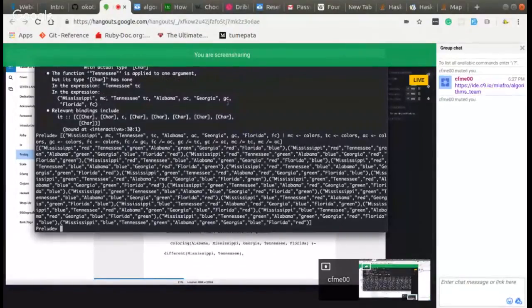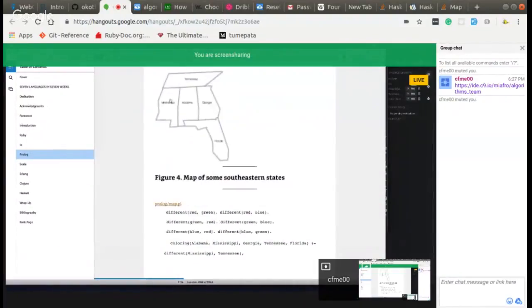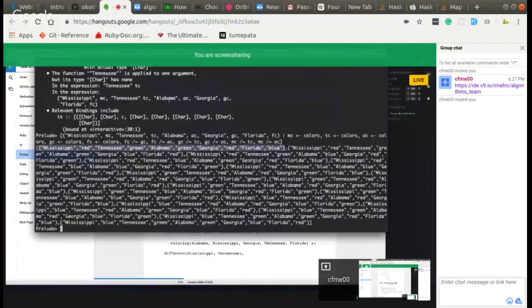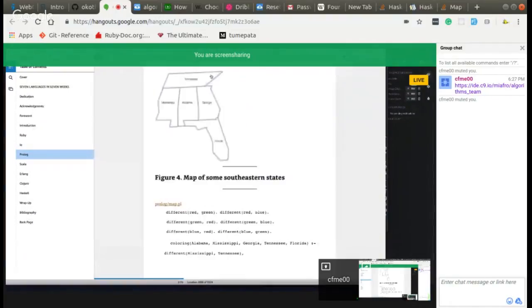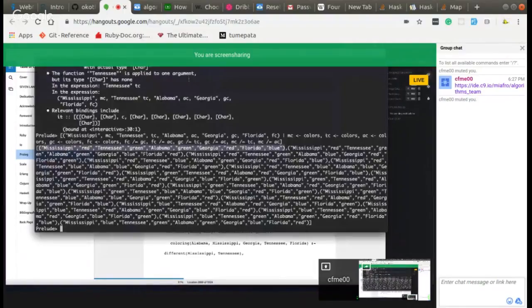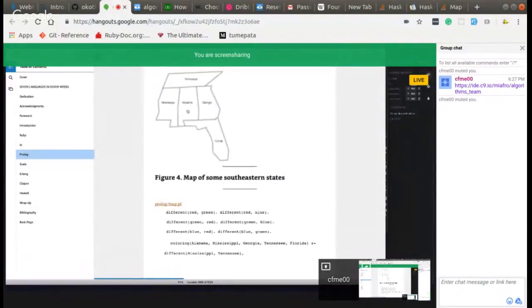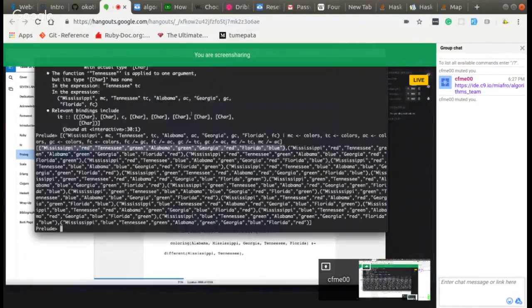Okay, so it looks like it gave us one tuple, one possibility. It's saying red is equal to Mississippi. So if we color Mississippi red, Tennessee is going to be green. So far, so good. Alabama is going to be green. That is not good. Alabama should not be green. So that did not work.